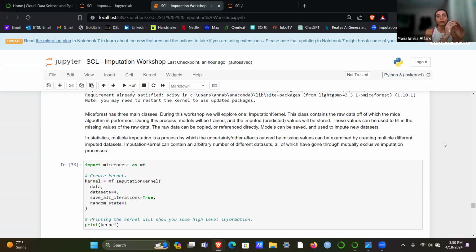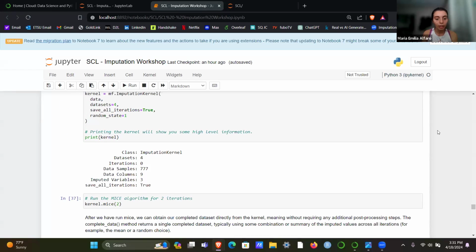So maybe it's going to create 4 values that could be suitable for that missing value, and then either it picks one at random, or it can take the mean of those 4 to impute it, or the most repeated one if it's categorical, things like that. But it depends, and this can be edited and manipulated depending on what you feel is better for your own data. So once we select the kernel, we can even print it and see how it looks. We can see how many samples we have in our data, how many columns, how many variables. And then, like mice, this is an iterative approach.